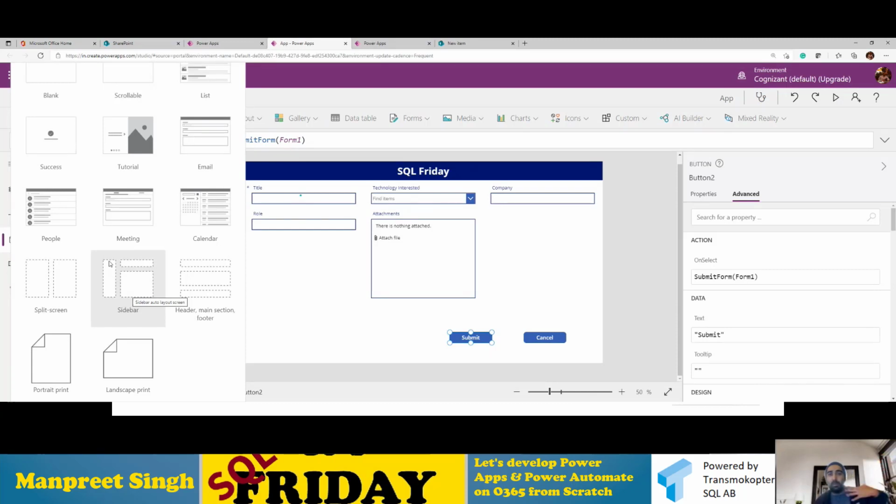So my components will be on the left. I'll have a header, I'll have a body. That's my favorite sidebar, which I normally use. And you have portrait print or landscape print. Again, that's new. There was no facility to even print this form.